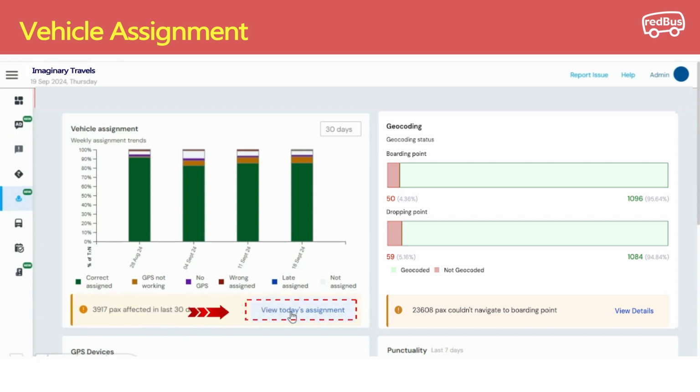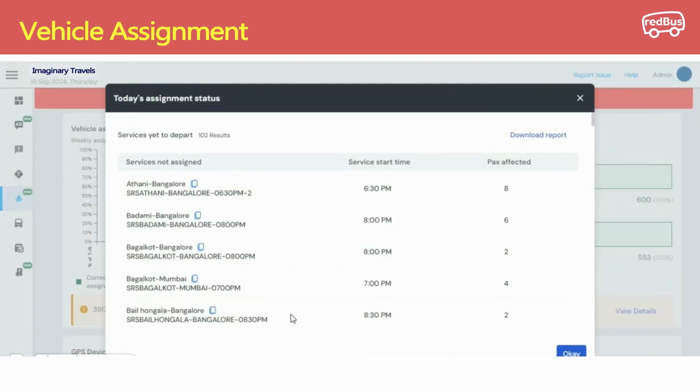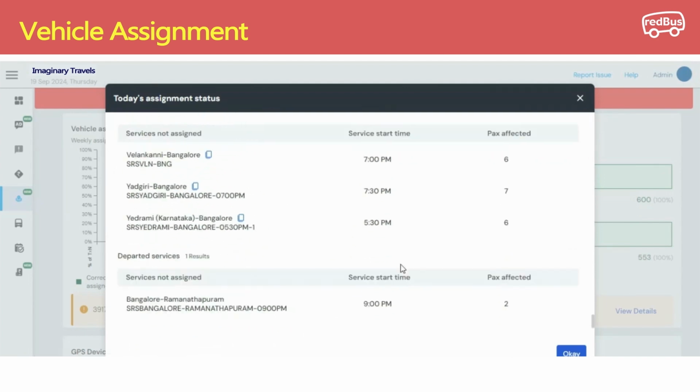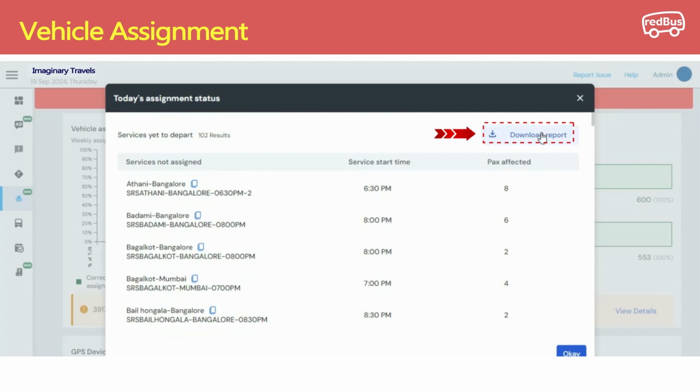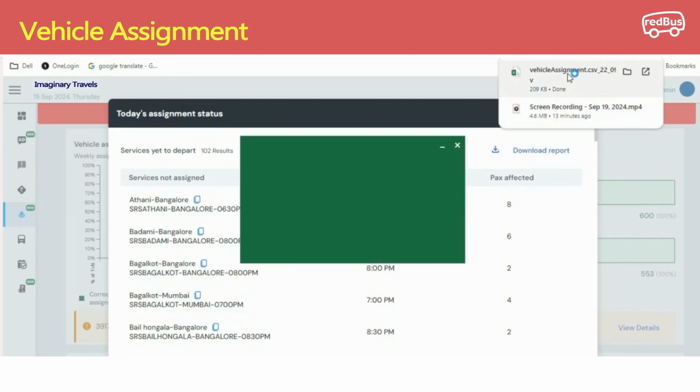Upon clicking View Today's Assignment, you can see the list of unassigned services and the number of passengers affected per service. Scrolling down, you can view the list of departed services and the number of affected passengers for unassigned services. Please note, once services are departed, they cannot be assigned. You can also download the report by clicking on Download Report.